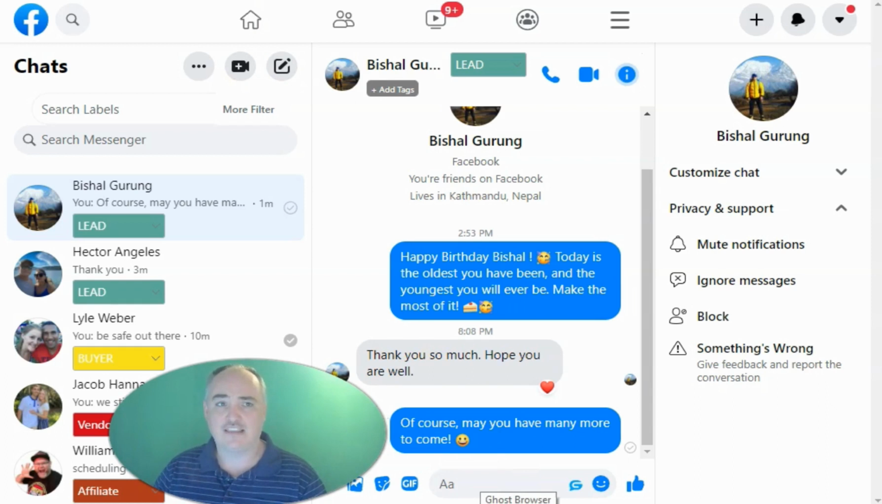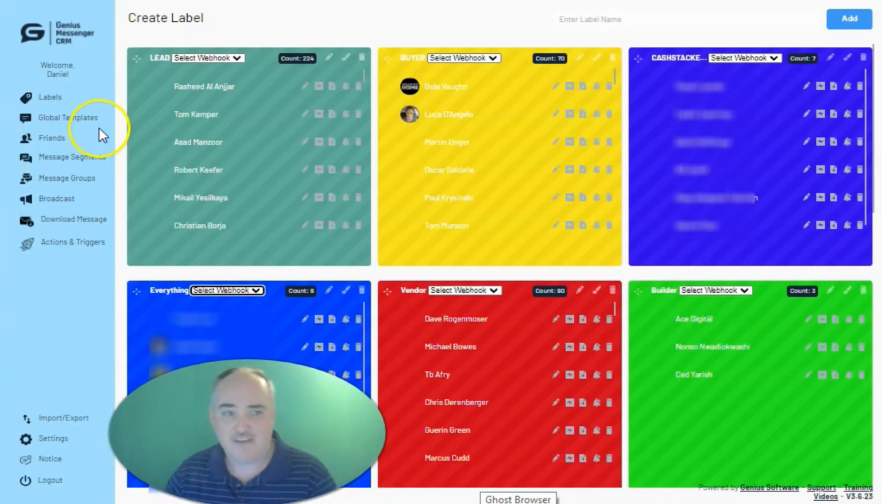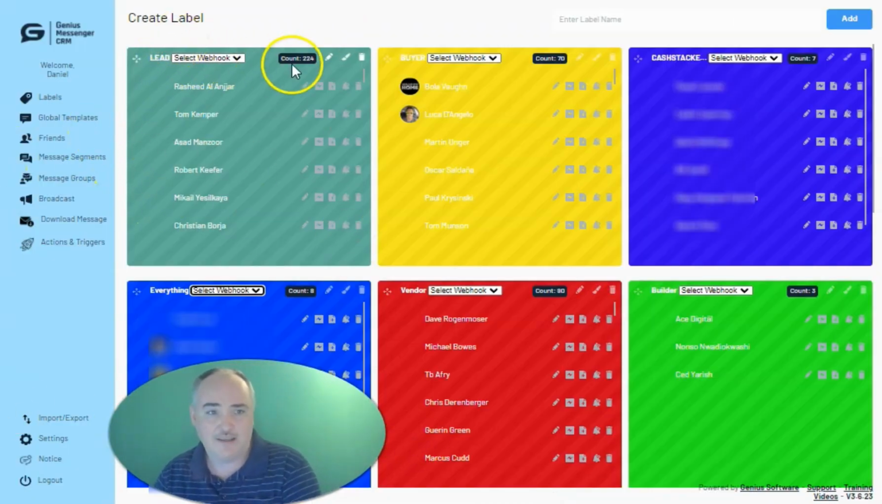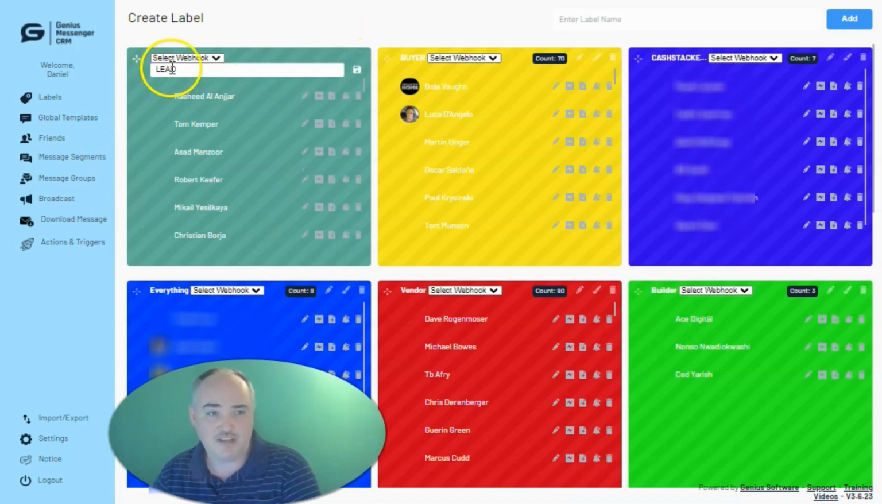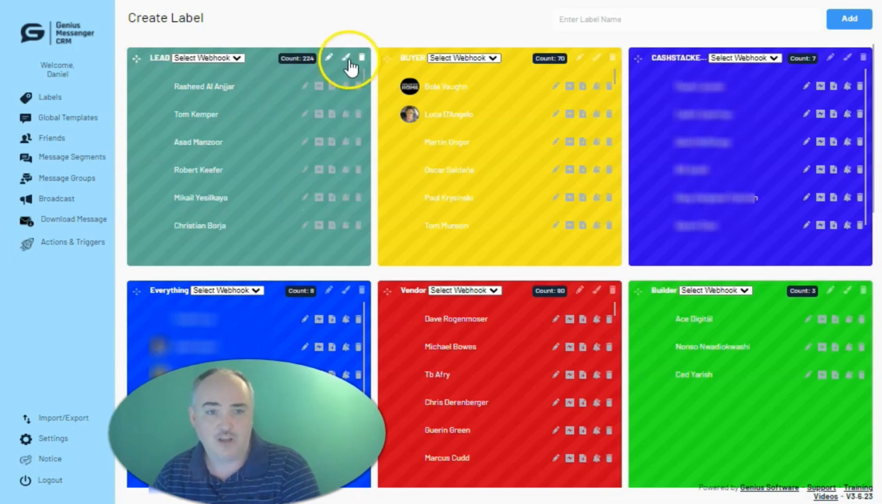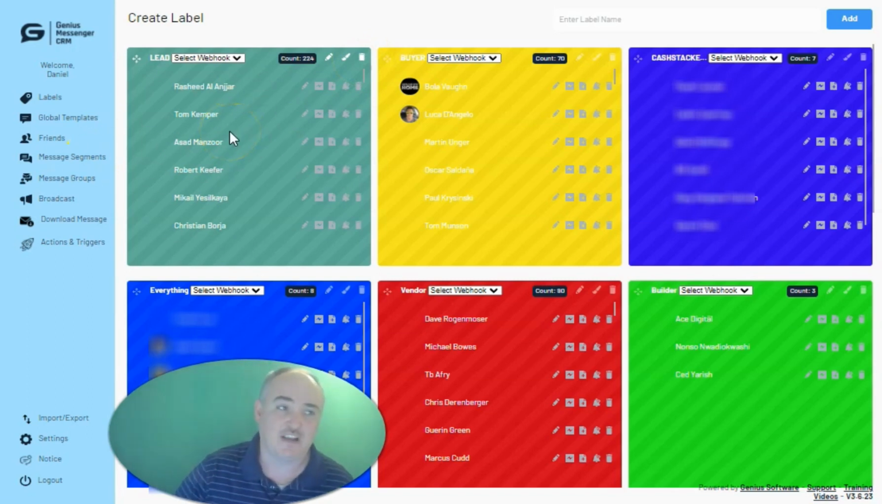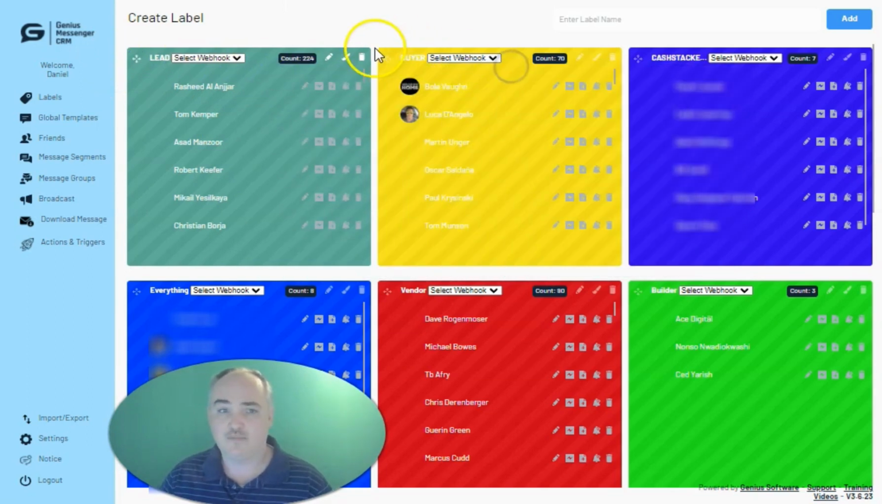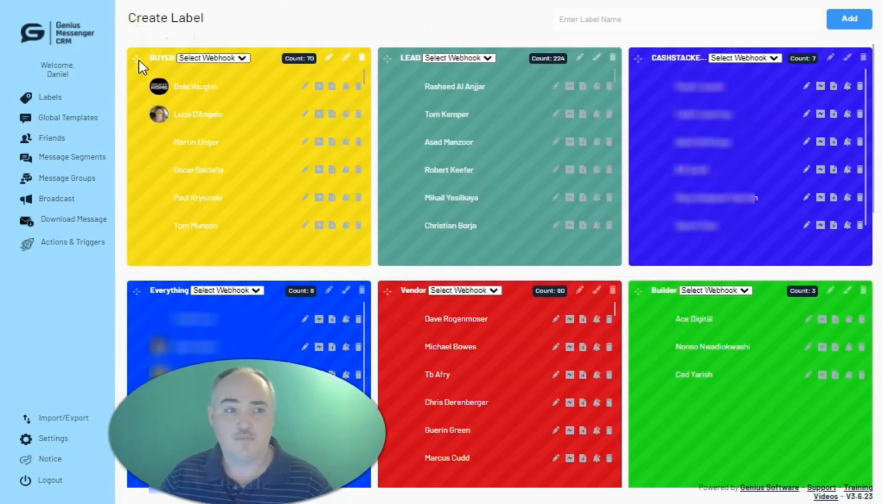So when we are looking at the main extension, you have the ability to have your leads. It will show you how many leads you have there. You're able to edit that so you can change what the lead is called. You can also change the color if you want, or you can delete it. So if you no longer want to have this specific lead tag, you can go ahead and delete it as well. And now you actually have the ability to move these around. So if one is more important than the other, you can move it and you can put buyers are more important or leads are more important or vendors are more important.